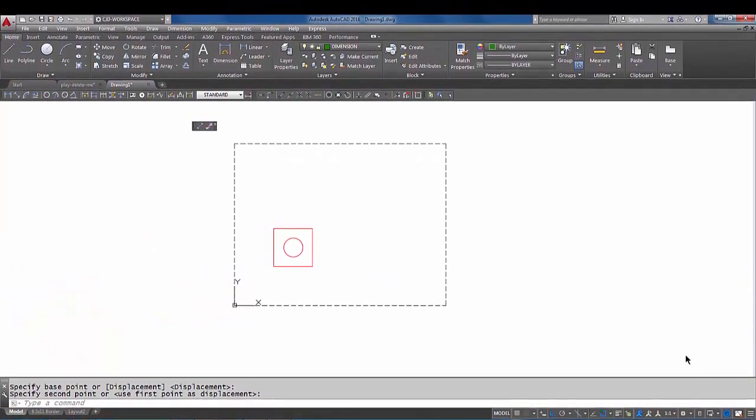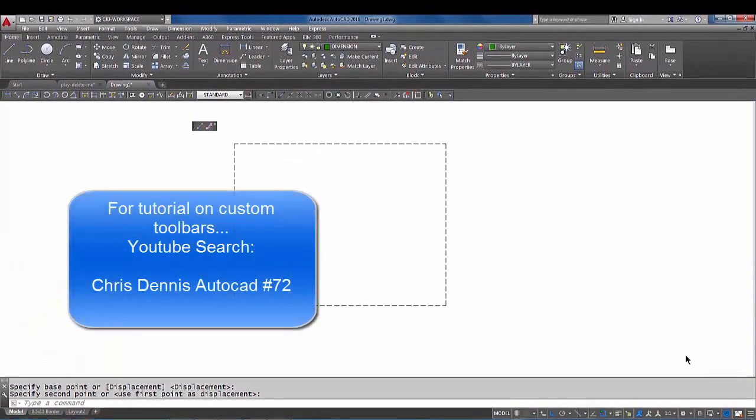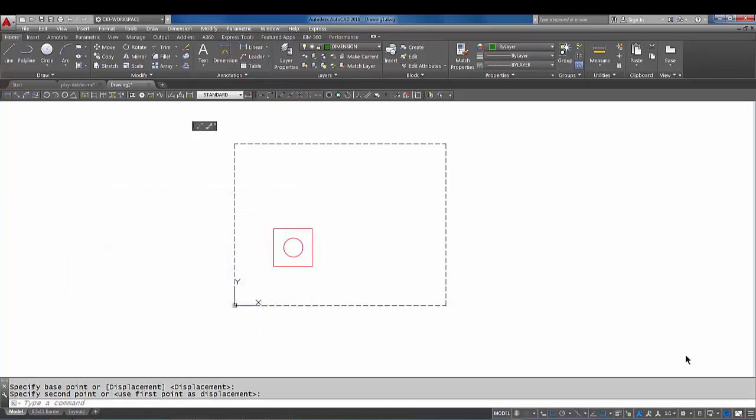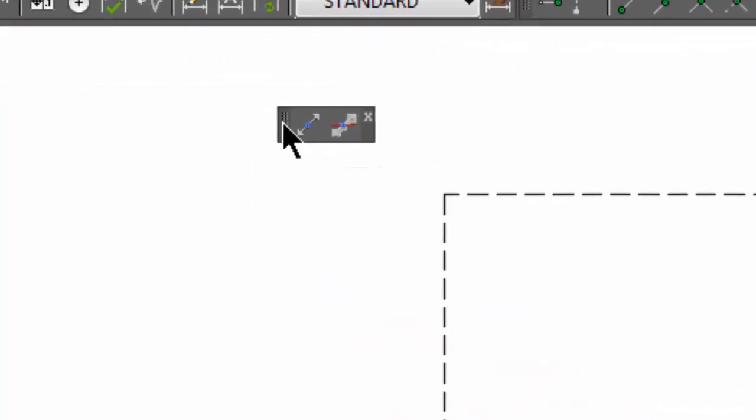Hey AutoCAD students, in my tutorial number 72, I showed you how to make a custom toolbar. Well, in this tutorial, not only are you going to have your own custom toolbar, but you're going to have a custom macro attached to it. So let me show you an example of a macro that I've already created.